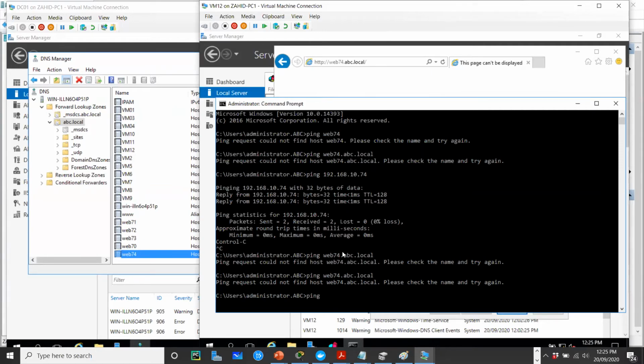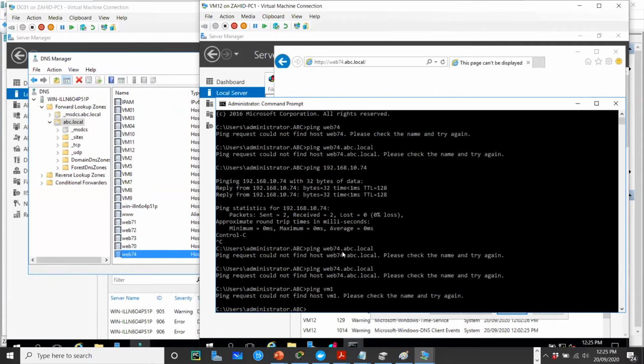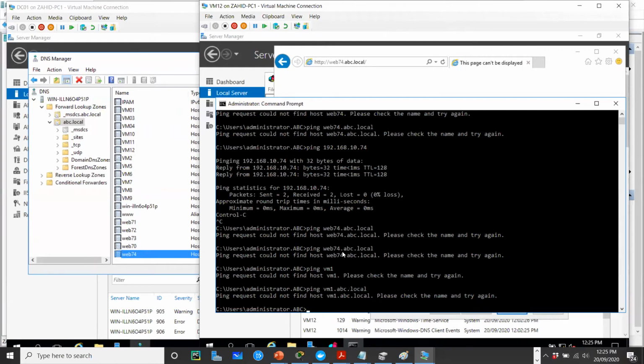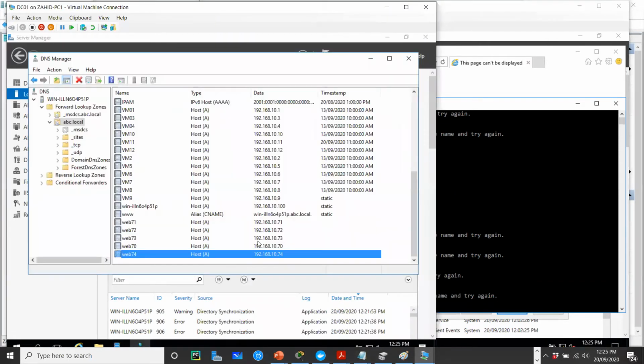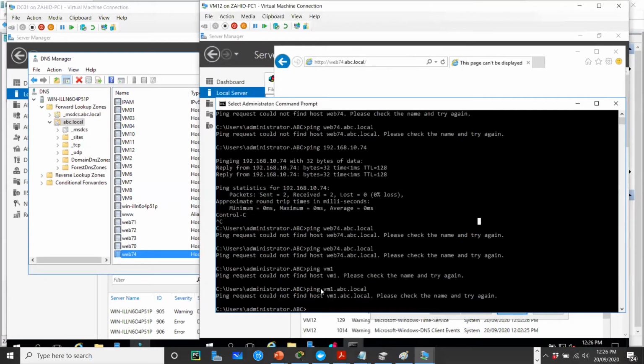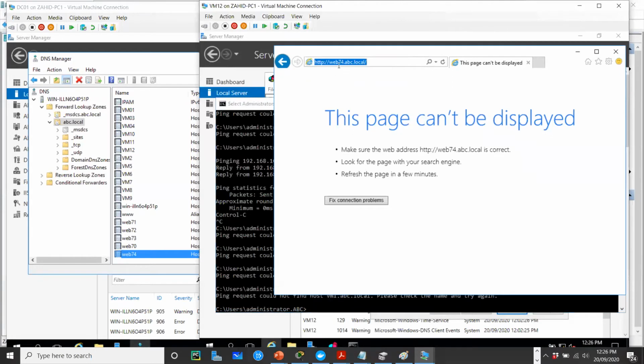For example, if I want to ping vm1.abc.local. But that's okay. That's not our main concern. Our main thing is how NLB cluster works. But once you fix the DNS, after that, instead of the IP address, if you put the name, it will work as well.